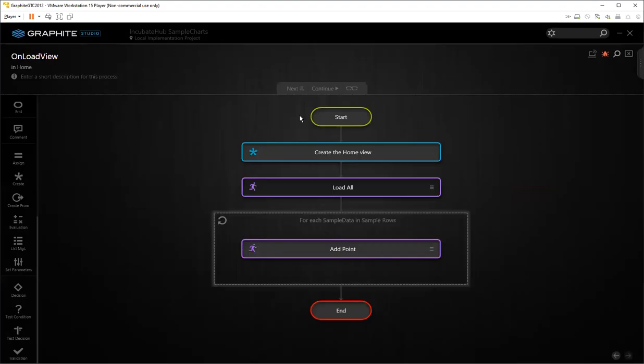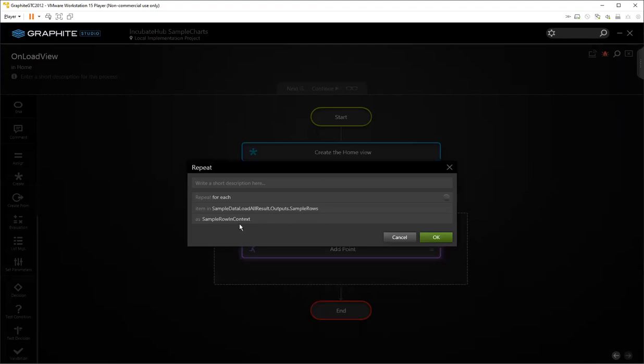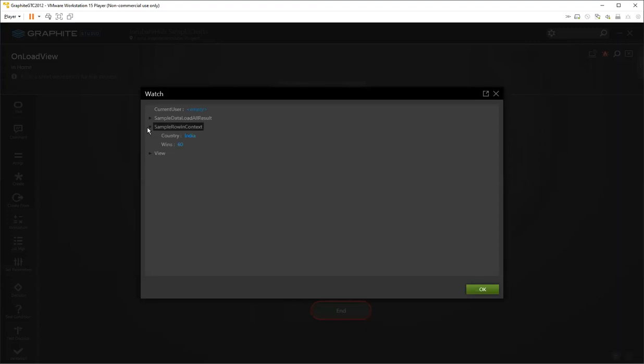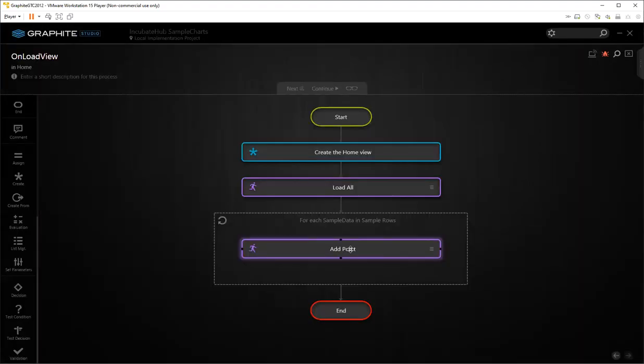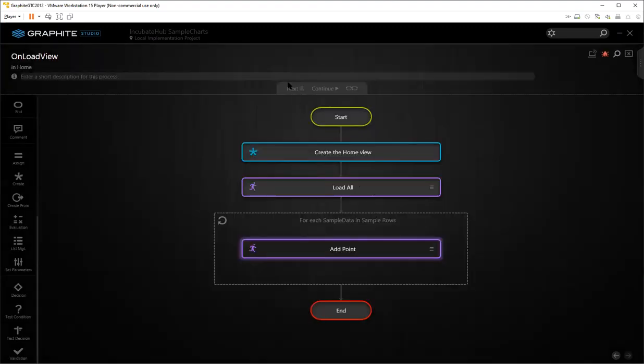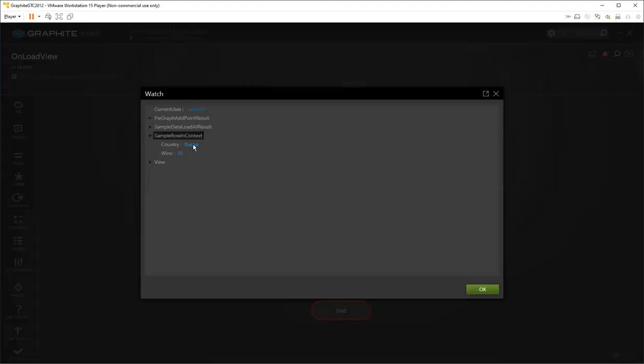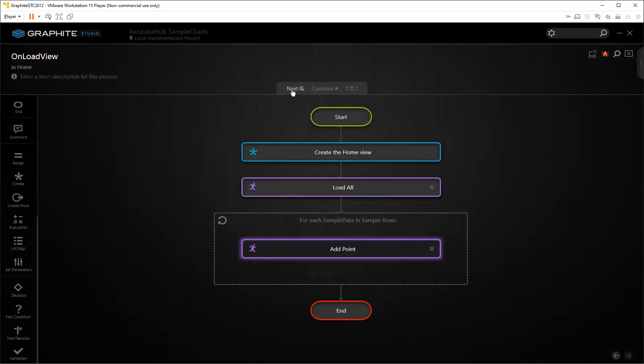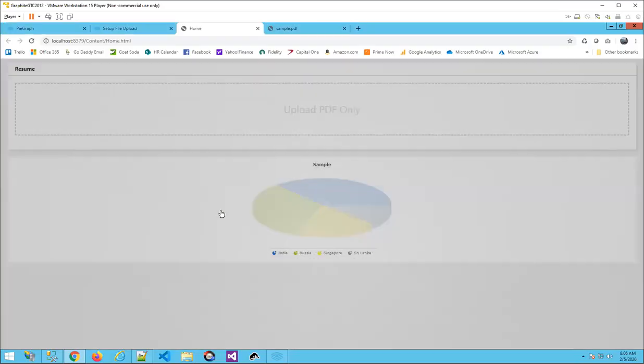Now we're going to loop through each one of these. So this loop variable is called sample row in context. It takes the first item in here and names it sample row in context. As you can see, sample row in context is India 60. And now we are passing India and 60 to the sample pie graph. And this flowchart will add that to the graph. So I do that. Now it's come back to the next one. It's Russia 55. And so on. So after all of them are done, we jump to end, we push continue, and there's your chart.